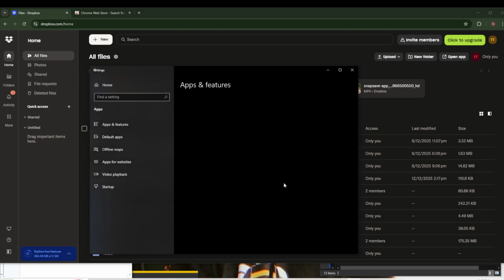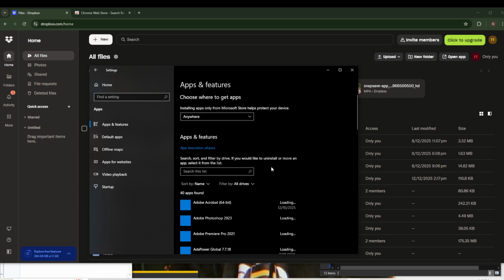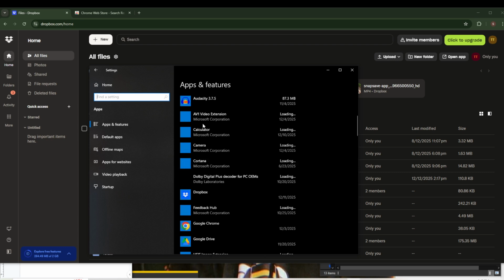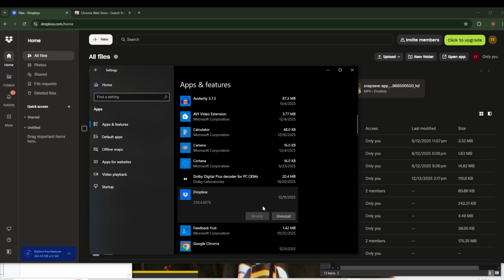Scroll through the list until you find Dropbox. Click on Dropbox, then choose Uninstall and confirm any prompts that follow. Windows will remove the Dropbox desktop app and stop it from running in the background. This means syncing will stop, but your files are not removed from your computer. Your Dropbox folder, usually located in your user folder, will still be there with your documents, photos, and other content.